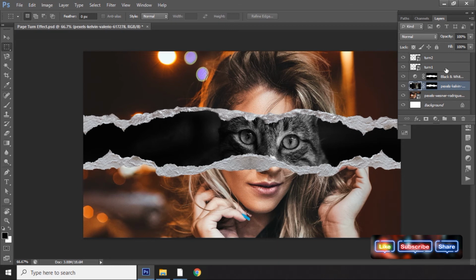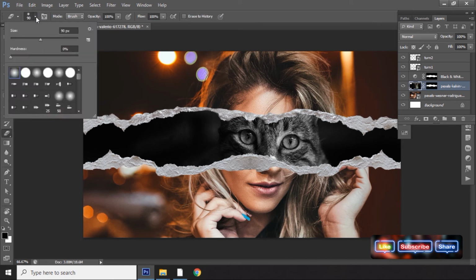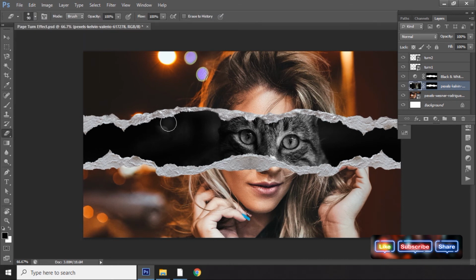Now adjust it. Then select the eraser tool, choose a blurred style, and erase unwanted areas of the image for a perfect look. Now it's looking amazing.